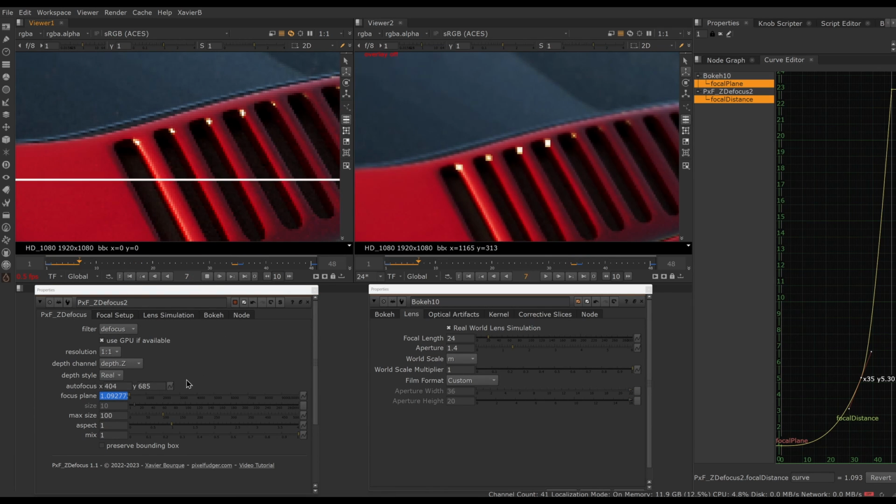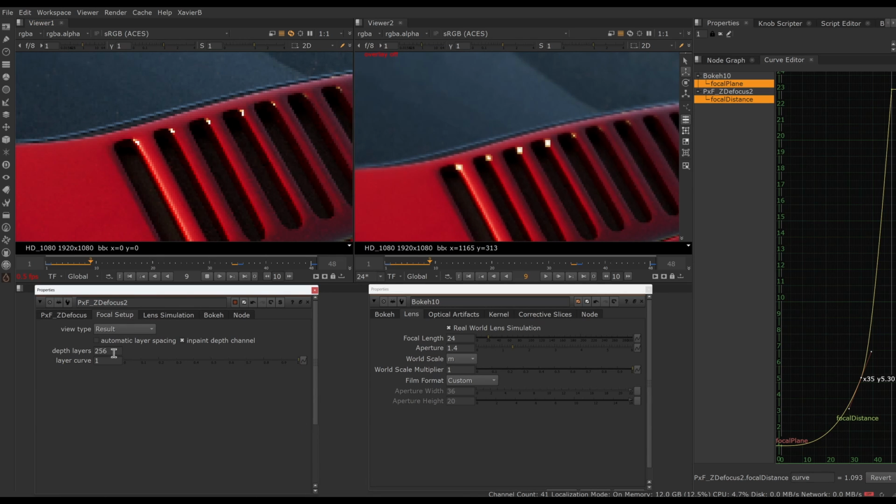So now the ZDefocus side is much slower because we have 256 bands of defocus to render. So now the speed difference between both sides isn't as dramatic as you'd think it would be. So in terms of speed, I think we're pretty much at a tie, at least on my machine. I don't think there's such a difference between them when you crank up the depth layers.